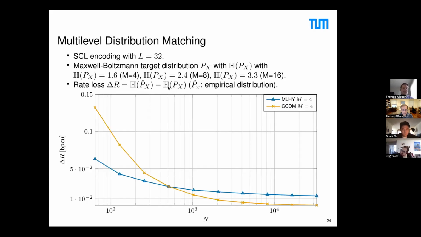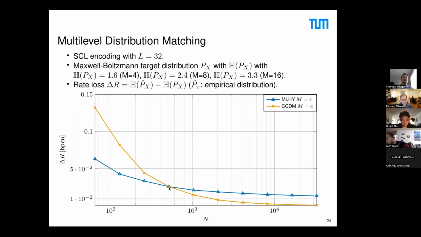And what we get is the following. So we again compare to CCDM. CCDM here, for a cardinality of 4 symbols, is the yellow curve, and multi-level Honda-Yamamoto is the blue curve. And now, in contrast to the binary setting where polar shaping was definitely worse than CCDM, we're actually better in a range of very short code words. The range here is up to, I think, length 64.